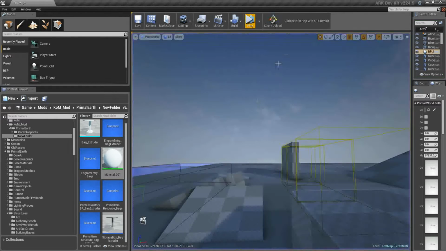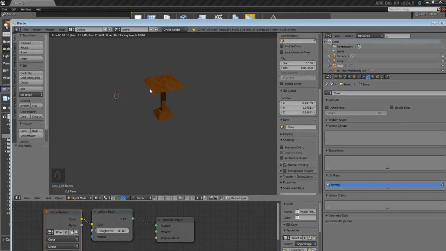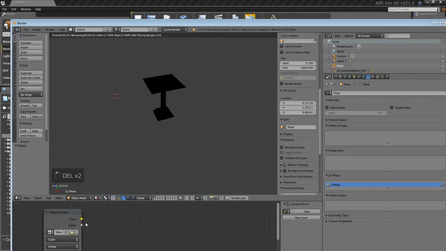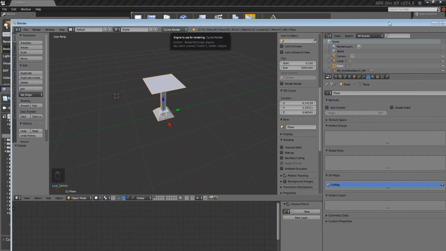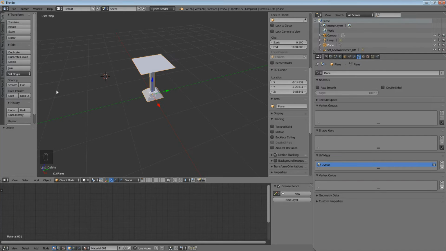So let's escape out of here. And so I applied this texture, didn't actually do anything. Let me delete all that. I'm just quickly doing a couple things to get back to where I was. So make sure and come up to the top here. I'm using Cycles Render for this.